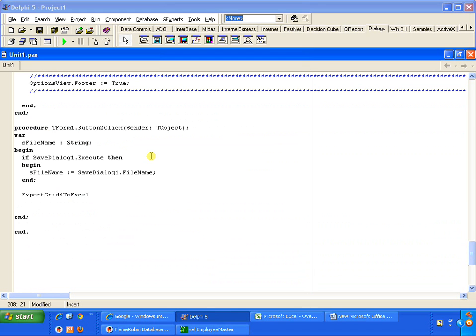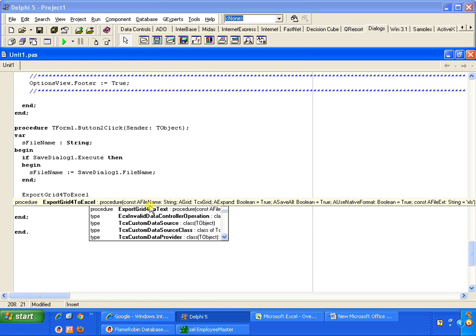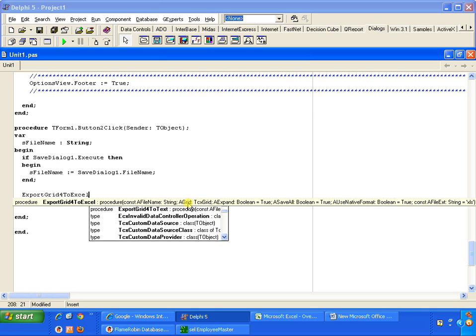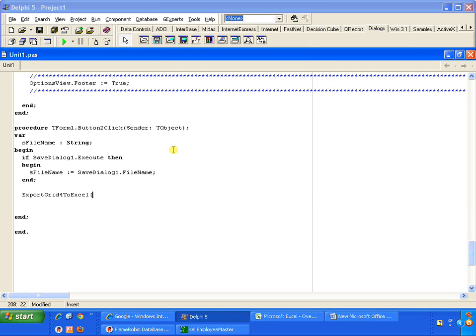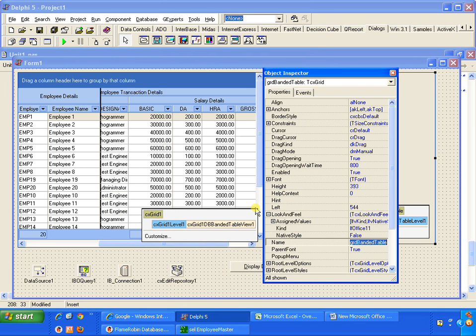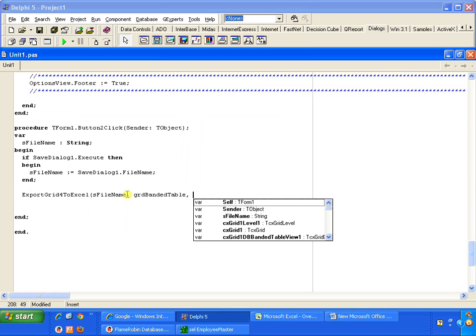So what are the parameters that we need to see here? First one is nothing but your file name, and second one is nothing but your grid name you have to provide here. As you could see here, this is only grid name. So file name is nothing but, yes, file name. Get the grid name here, click F11 key, copy that one and paste it here, only grid name.